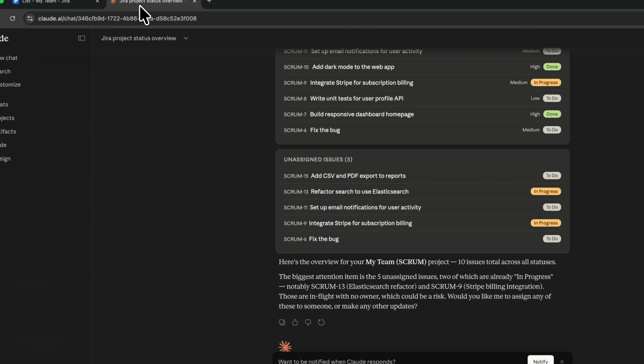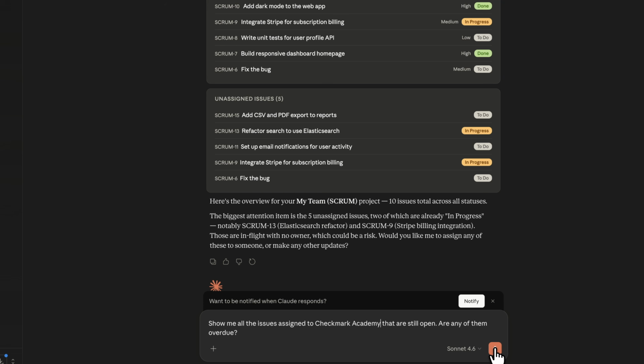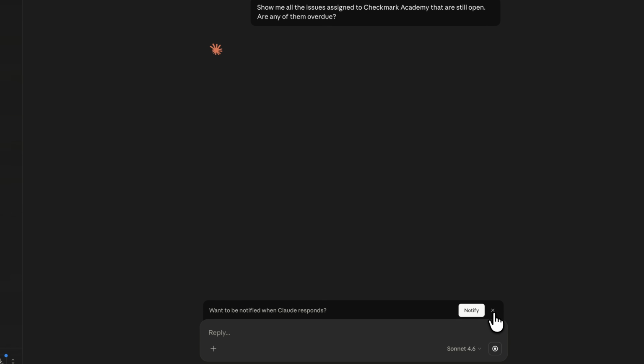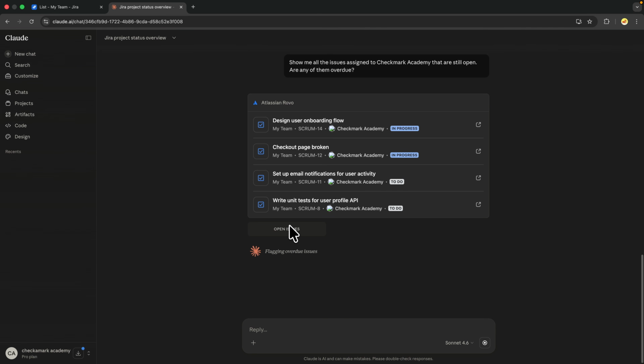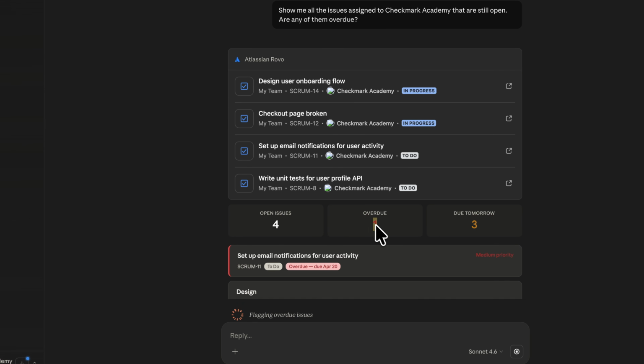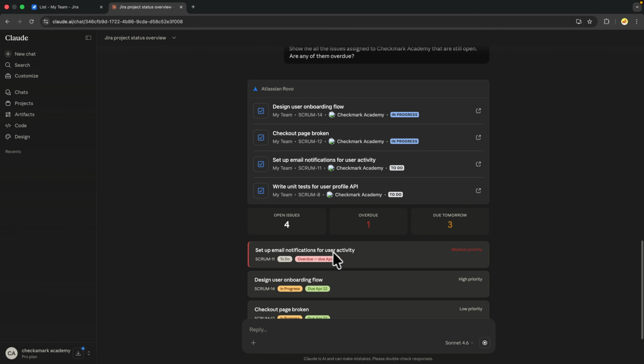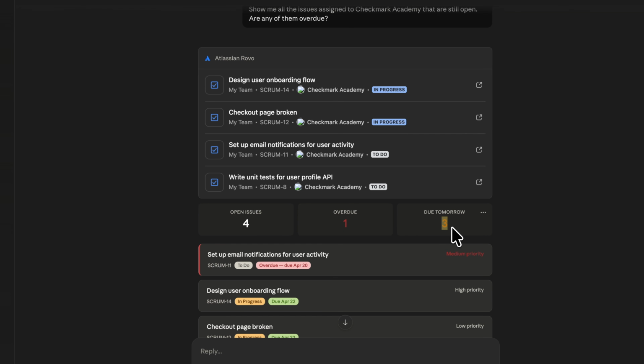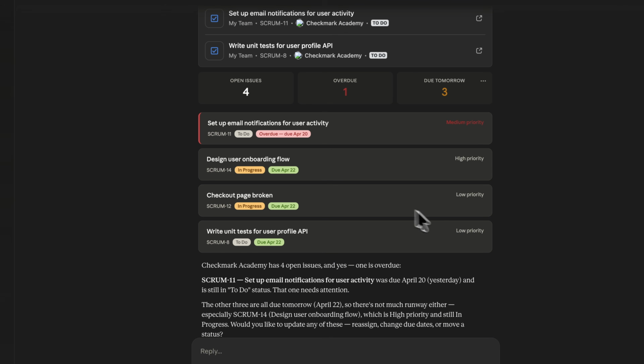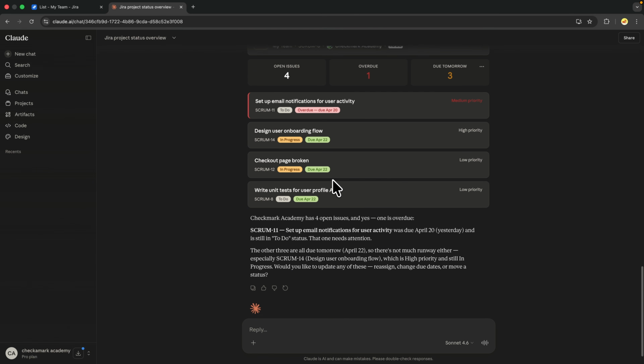So I'm going to go again to Claude, send this prompt, and we will see. It should find this one overdue, and I mean, this is insane. You can already see the overdue one: set up email notifications for user activity. This is overdue to April 20. Then we have 3 tasks which need to be done by tomorrow. So you can read this summary.